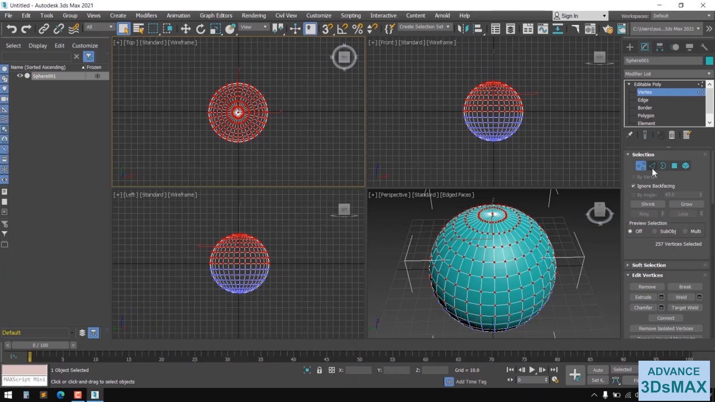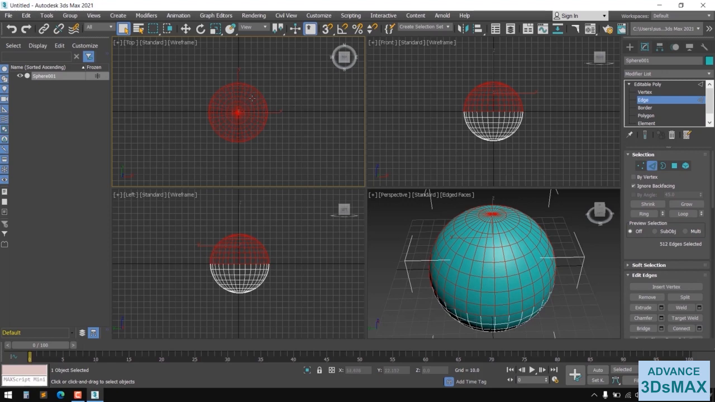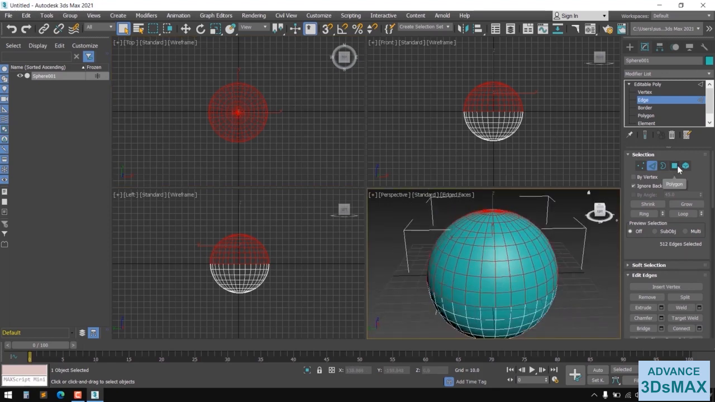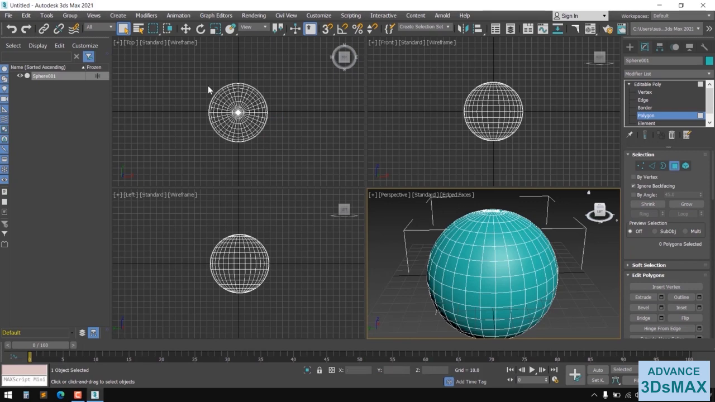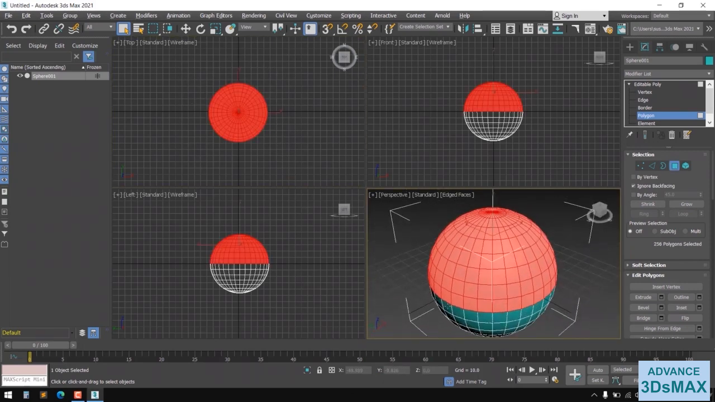You can also select edges and polygons this way. Only front facing edges are selected, and if you want to select polygons, select polygon mode and then select like this. So it's available for vertex, edge and polygon subdivision modes.